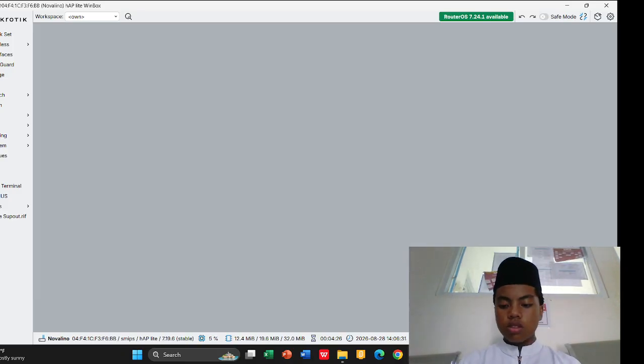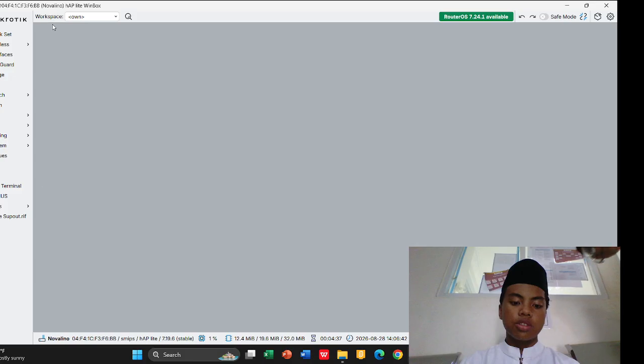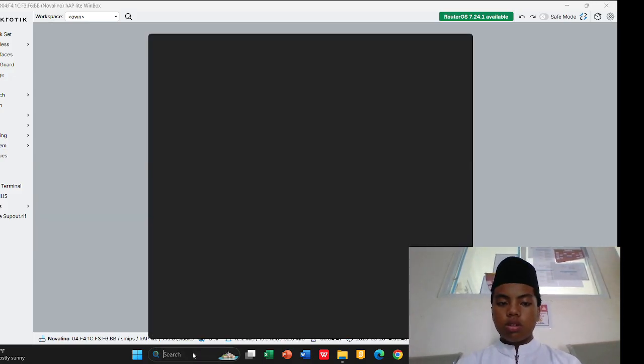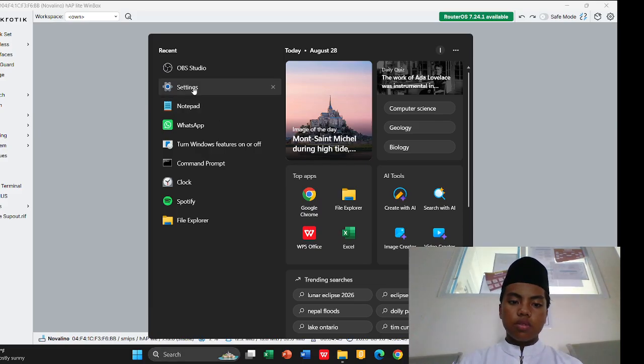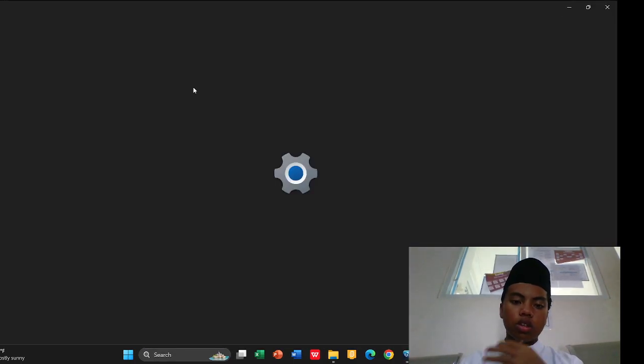So the first, you guys have to download the Winbox application, and then if you have the Winbox application, you can just start the configuration. So first, you can go to the settings to configure your laptop's IP.